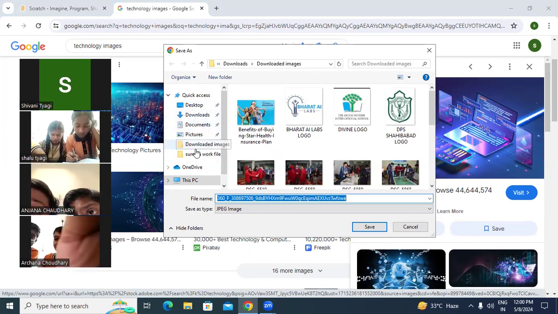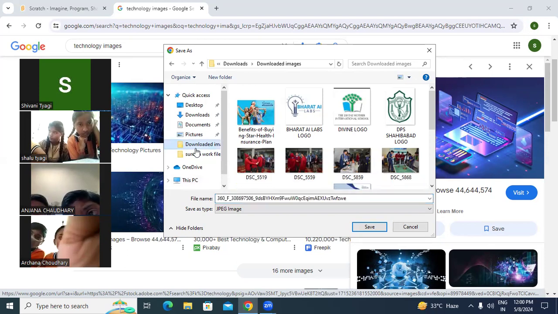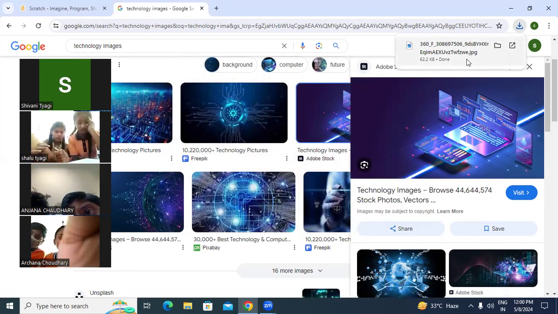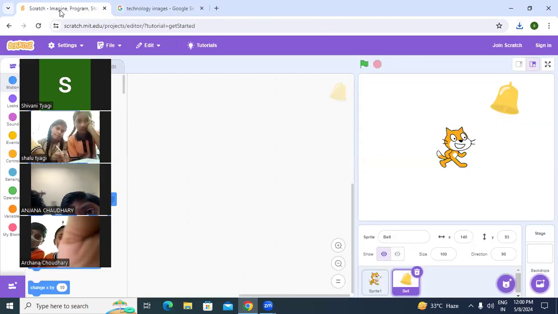Like I want to save this image in my downloaded image folder. I have one folder in my system that is downloaded image, and I want to save the same image in the same folder. So firstly, I will choose it, and then I can just press the save button. Okay, so downloading is done, correct? Now we will jump onto Scratch.